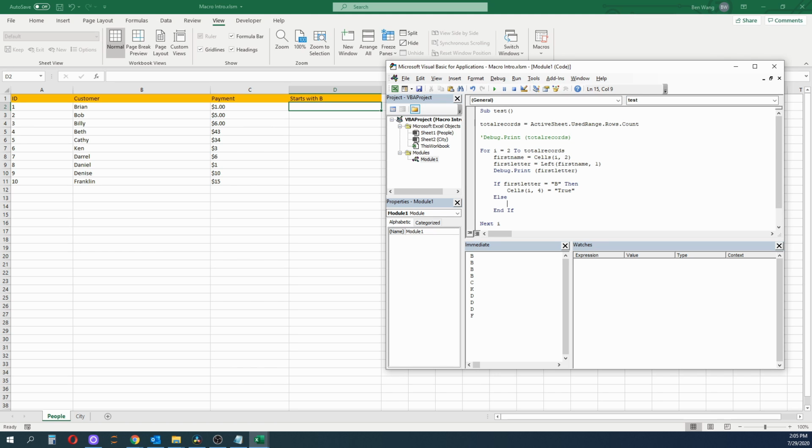And we have the else here, cells I4 equals false. All right. Now we run this and I'm expecting to see the first 4 records to be false, true, and the rest of them to be false. And there it is. Perfect.